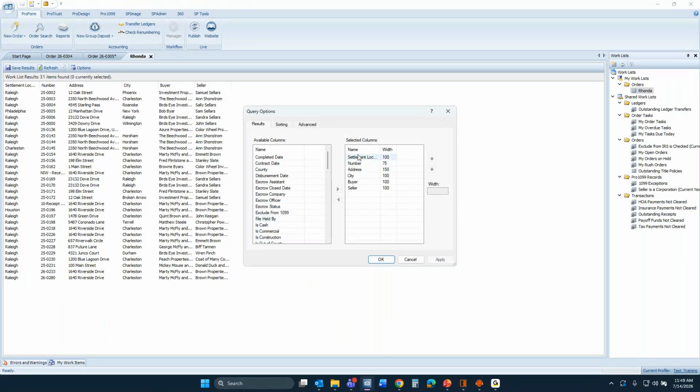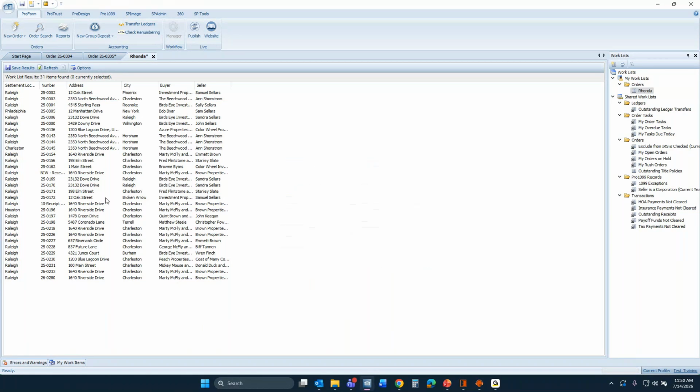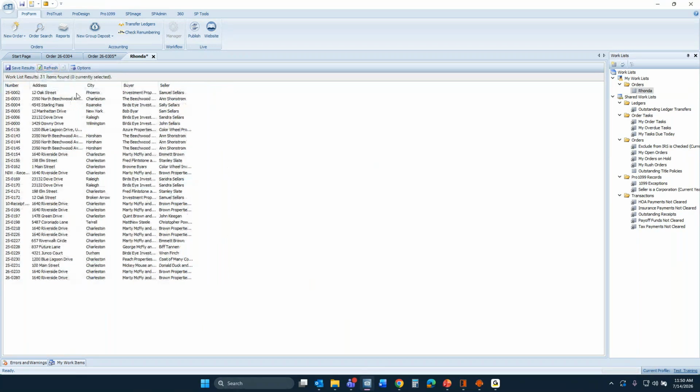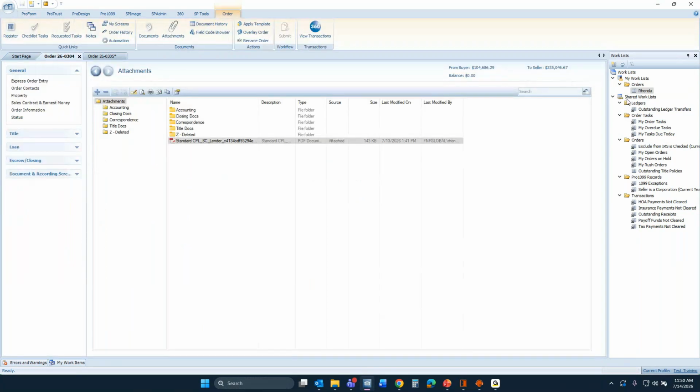If there's one I don't need, a settlement location, I can highlight it and move it to the left. And then if I click apply and OK, I can do a hard refresh. And now it's changed up my list. So I'm only seeing what I need to see. So you have the capability to build out those work lists as well.